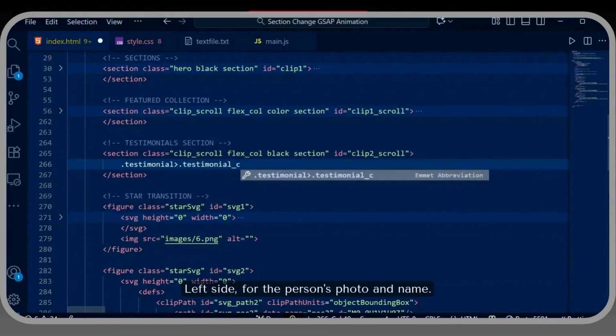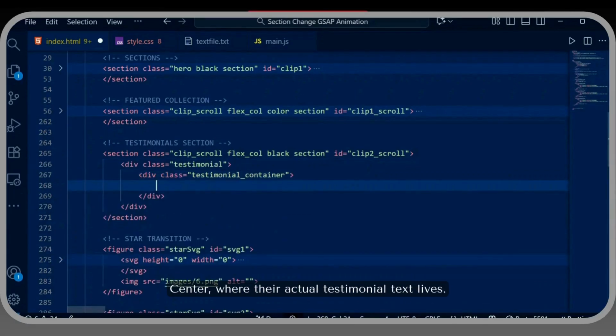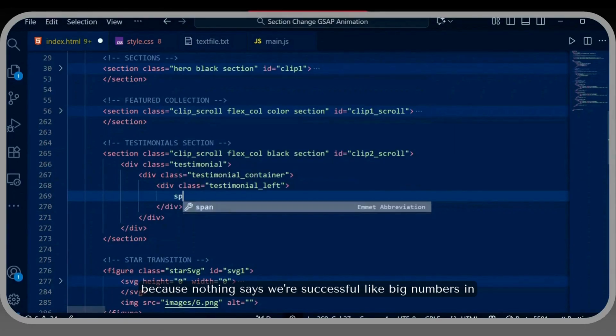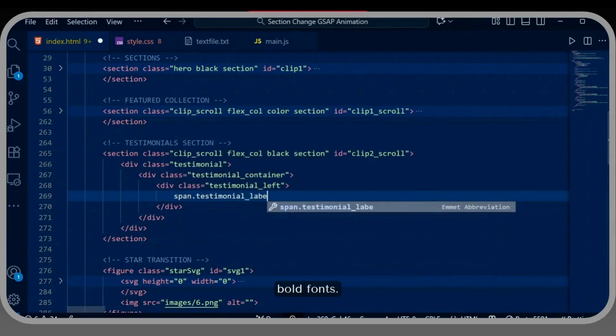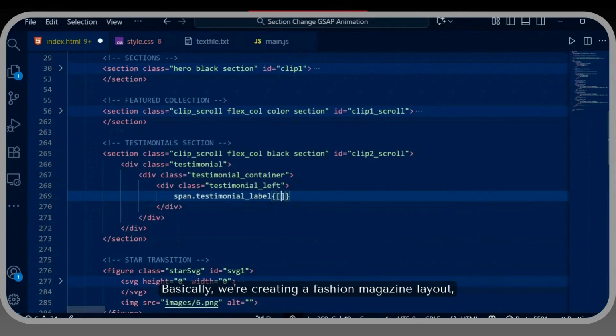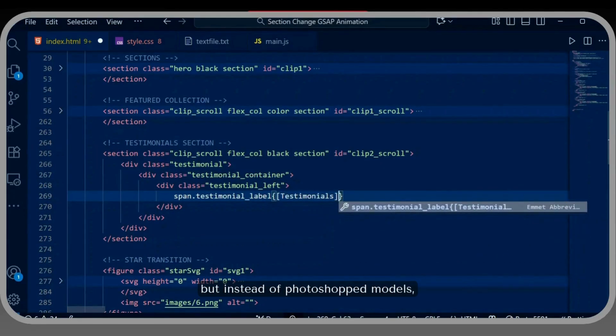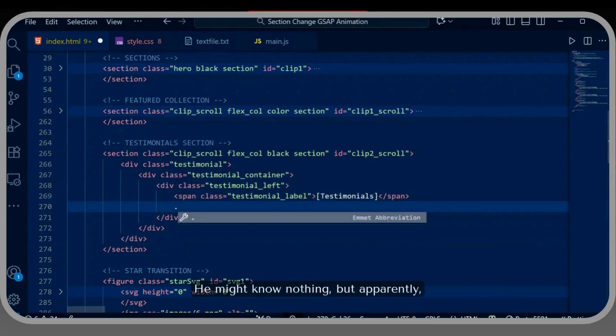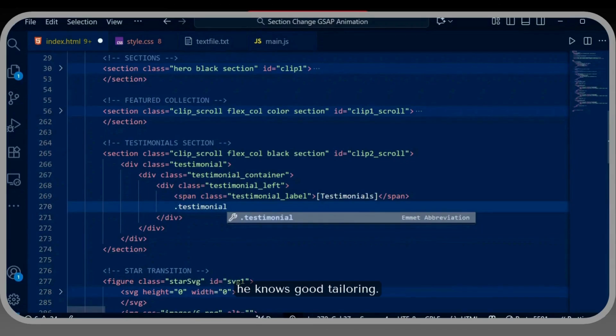Left side, for the person's photo and name. Center, where their actual testimonial text lives. Right side, showing off those impressive stats, because nothing says we're successful like big numbers in bold fonts. Basically, we're creating a fashion magazine layout, but instead of photoshopped models, we have Jon Snow reviewing a trench coat. He might know nothing, but apparently, he knows good tailoring.